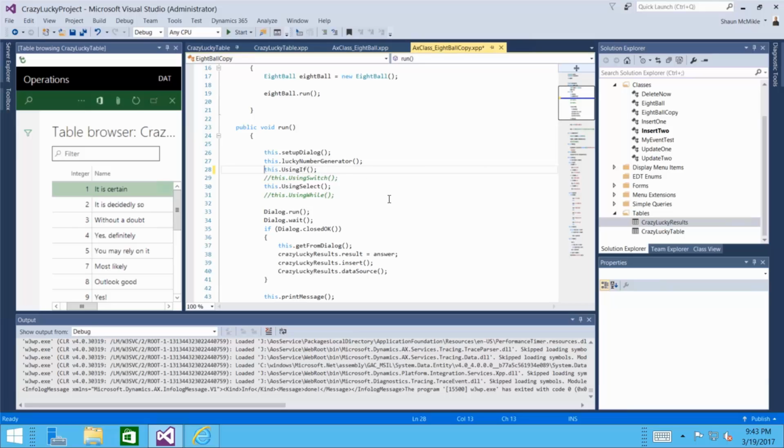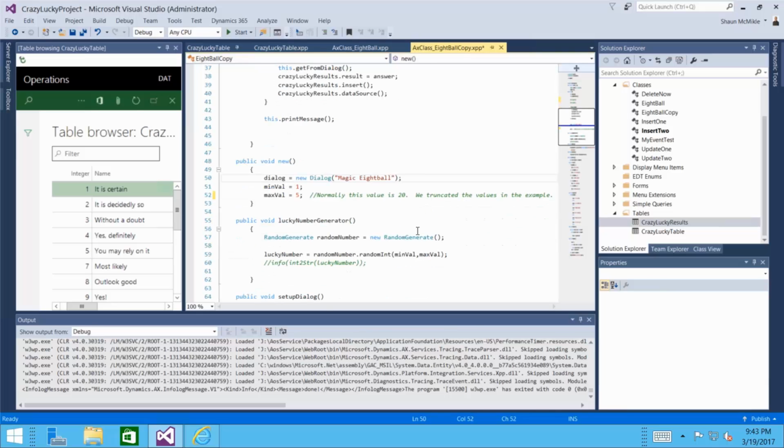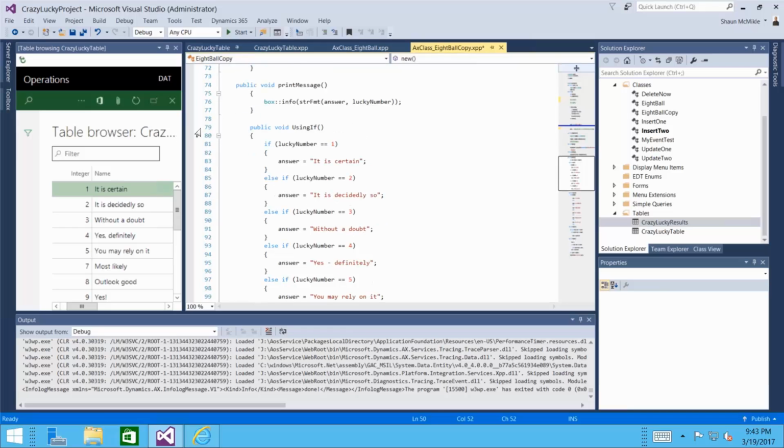So if we use this is using an if statement, let me comment out the other one. If you were using an if statement, and I changed this number down to about 5 because that's all we have as far as if statement items. I'll go down to our line number 79, and you can see our statement. It says public void using if. If the lucky number is 1, it'll get it is certain. It's number 2, it'll get is decidedly so. If it's 3, it'll get without a doubt.